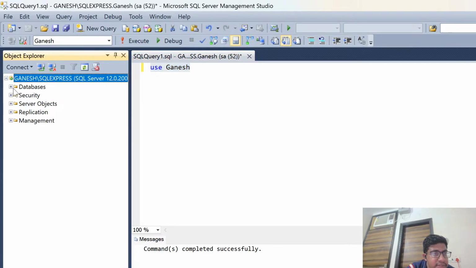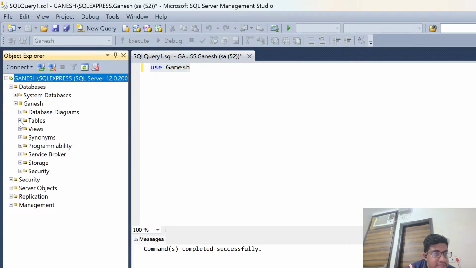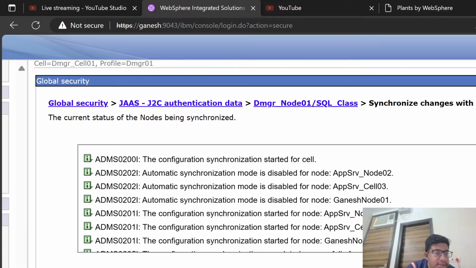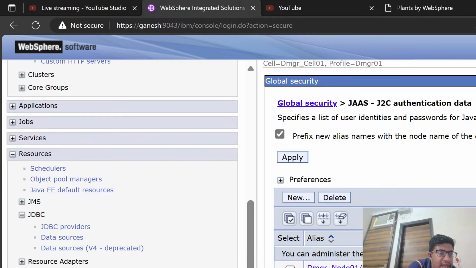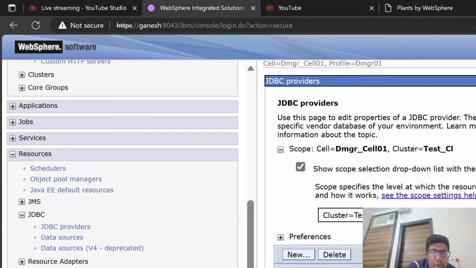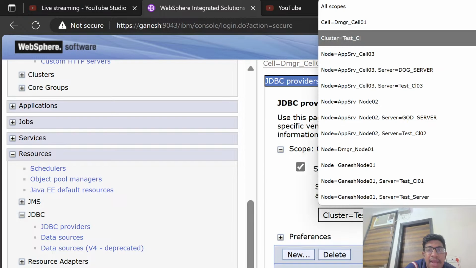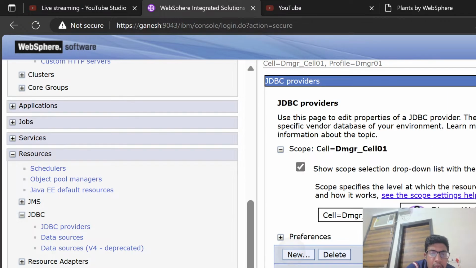Here, databases. Ganesh is the database. Are there any tables? We are configuring the data source through SQL server. Okay. And this time I am going to the DMGR cell. Based on the requirement, we have to create the data source with the proper scope.